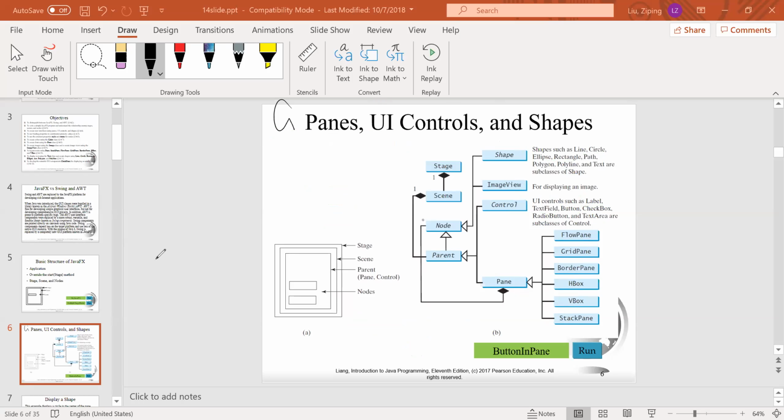Okay, so in JavaFX, when you do the design, it's a layered way you arrange all of the controls, or what we call nodes, on the window. Just like right now, this is a window, and on a window you can arrange different nodes.